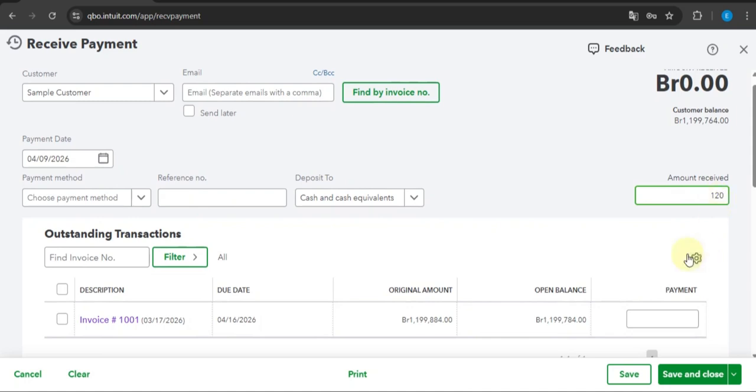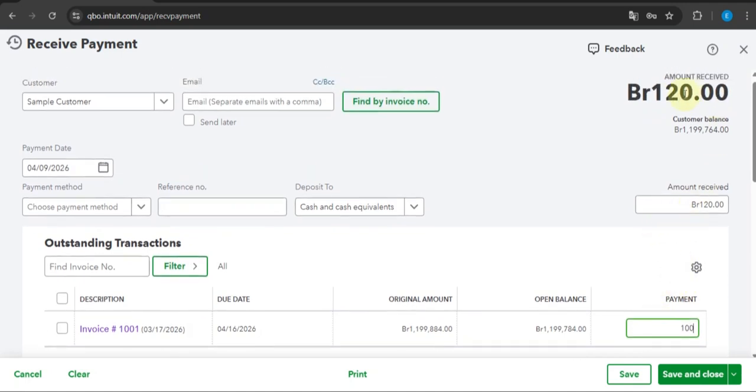QuickBooks will automatically recognize that the payment exceeds the invoice balance. It will apply the correct amount to fully pay the invoice and then record the extra as a credit on that customer's account. You don't need to create the credit manually. QuickBooks handles that for you.